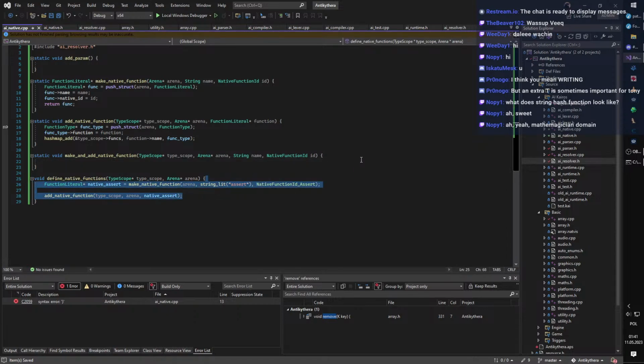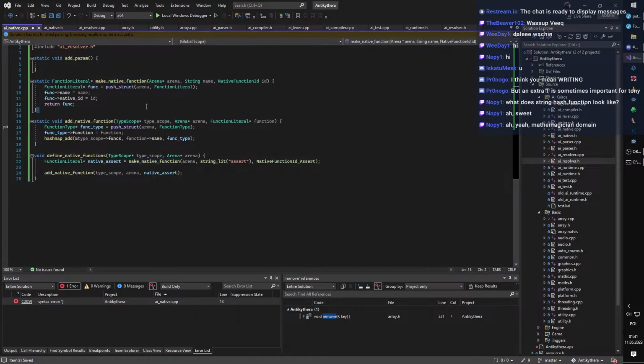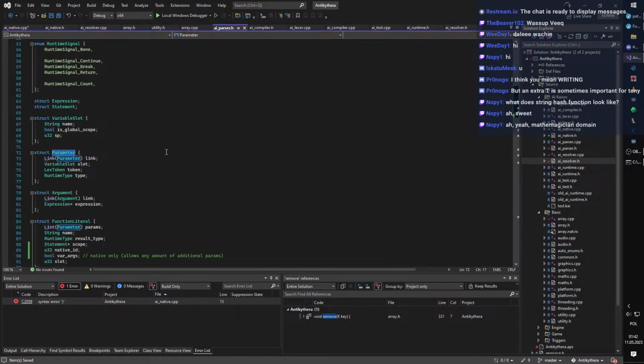Because those might be, or I guess doesn't really make that much sense. Because what we need to do is we need to add params to it. Say function. Pass the arena first, function literal, and we'll say, so what defines a parameter? I forgot. It's a token, it's a slot, and it's a runtime type.